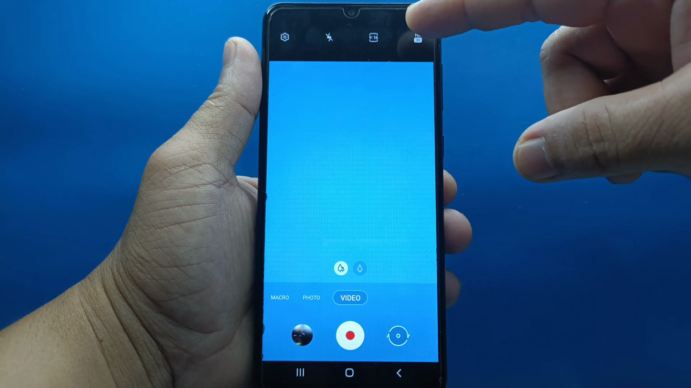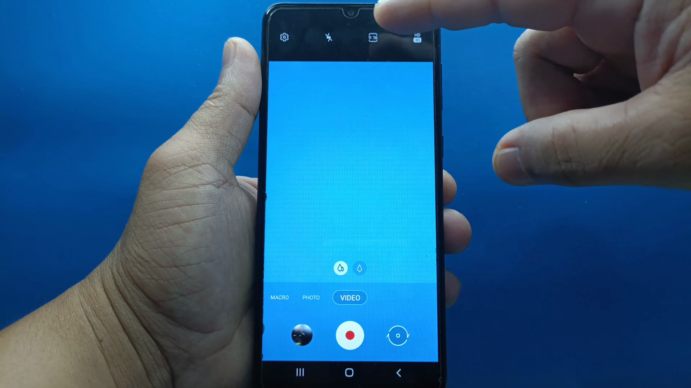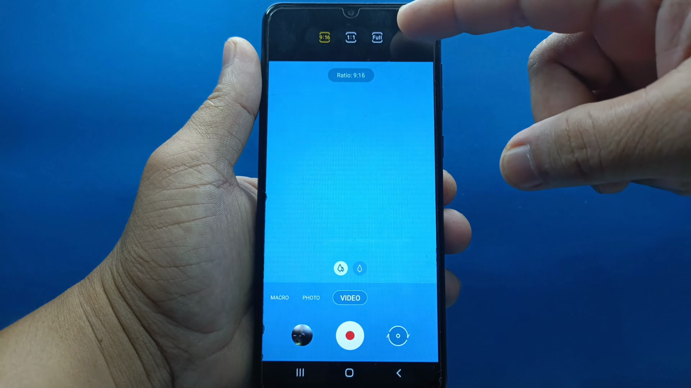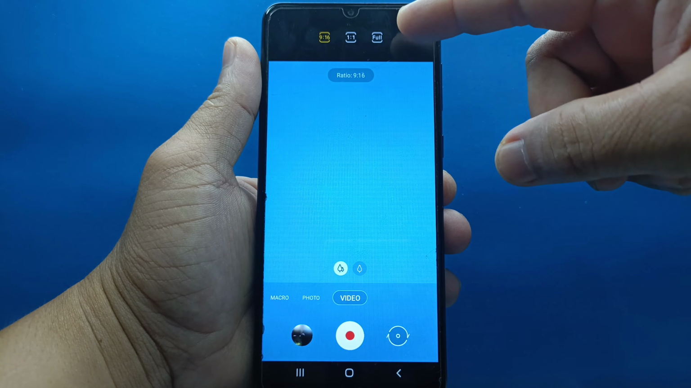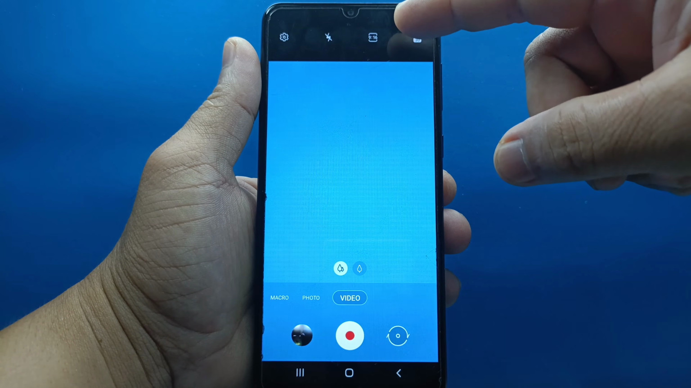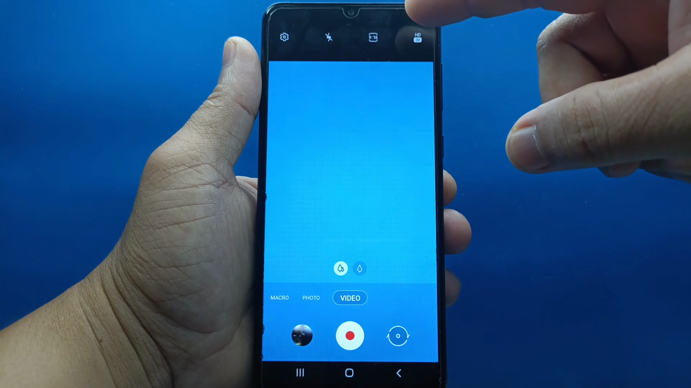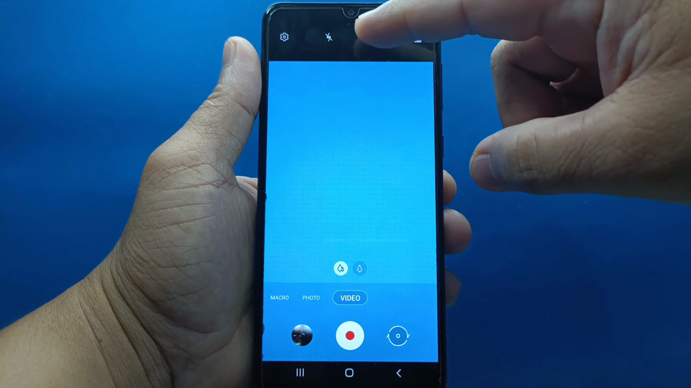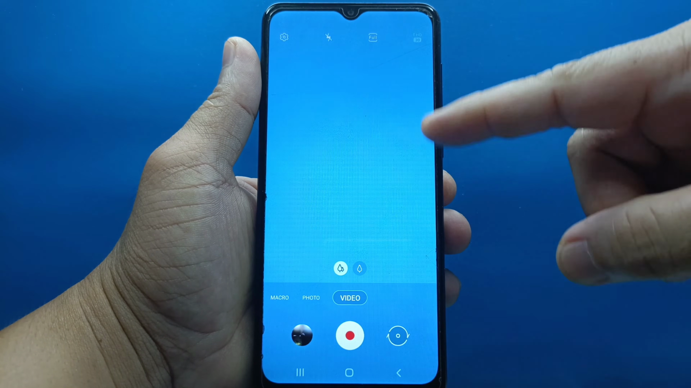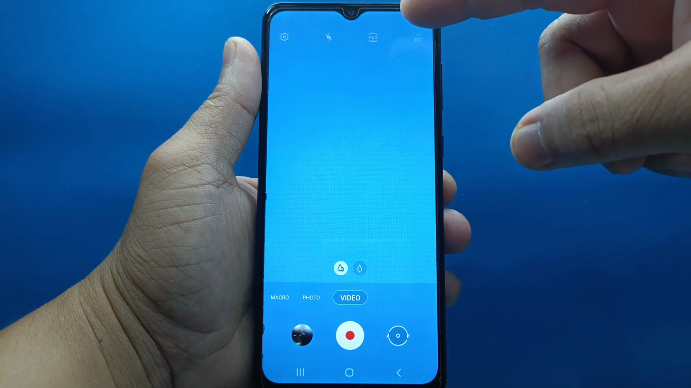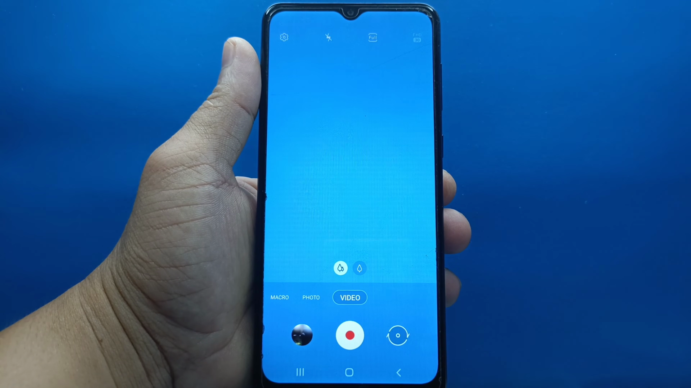To change this, you'll have to tap the ratio icon on the top, and you can see the options. You can change it to 1:1 or you can change it to full. So I decided to change the camera video ratio to full. And that's it. We have successfully changed the camera video ratio on the Samsung Galaxy A02.